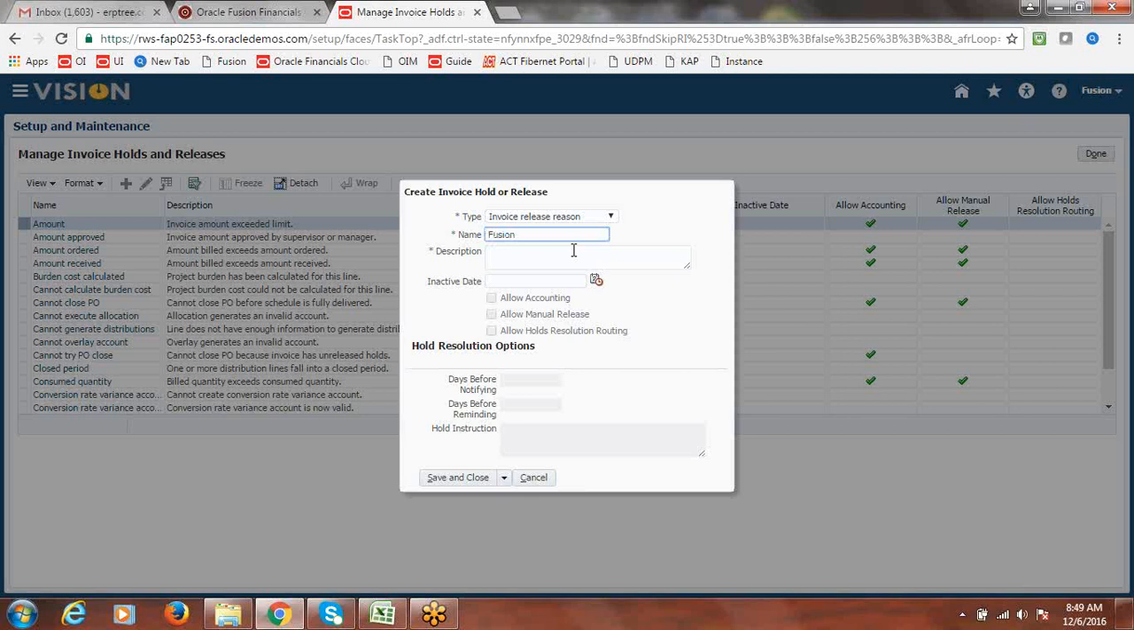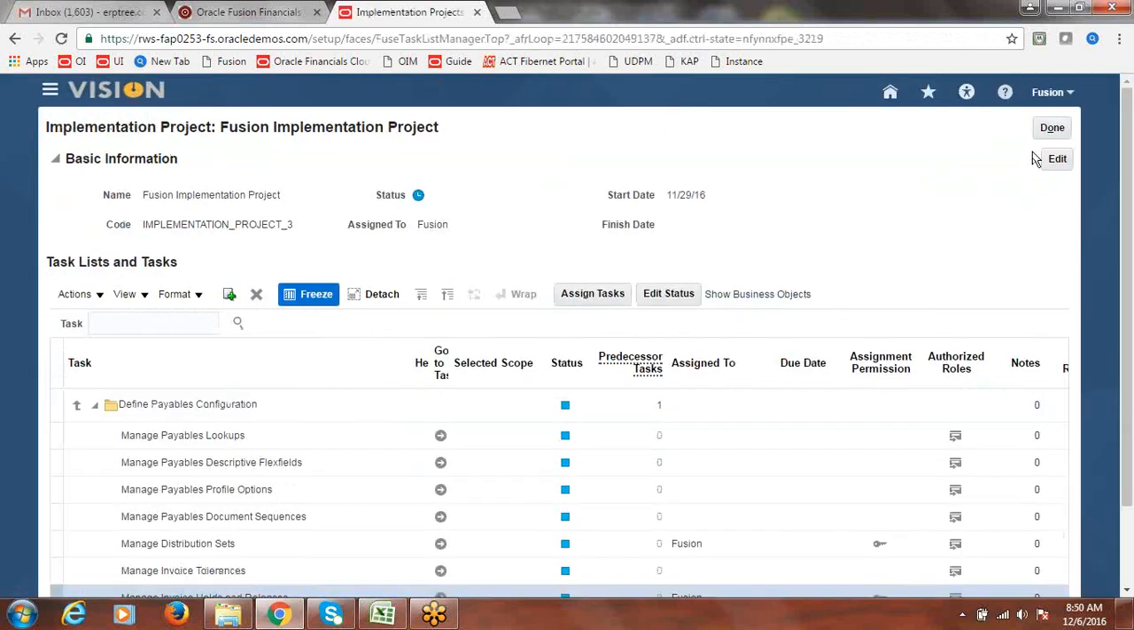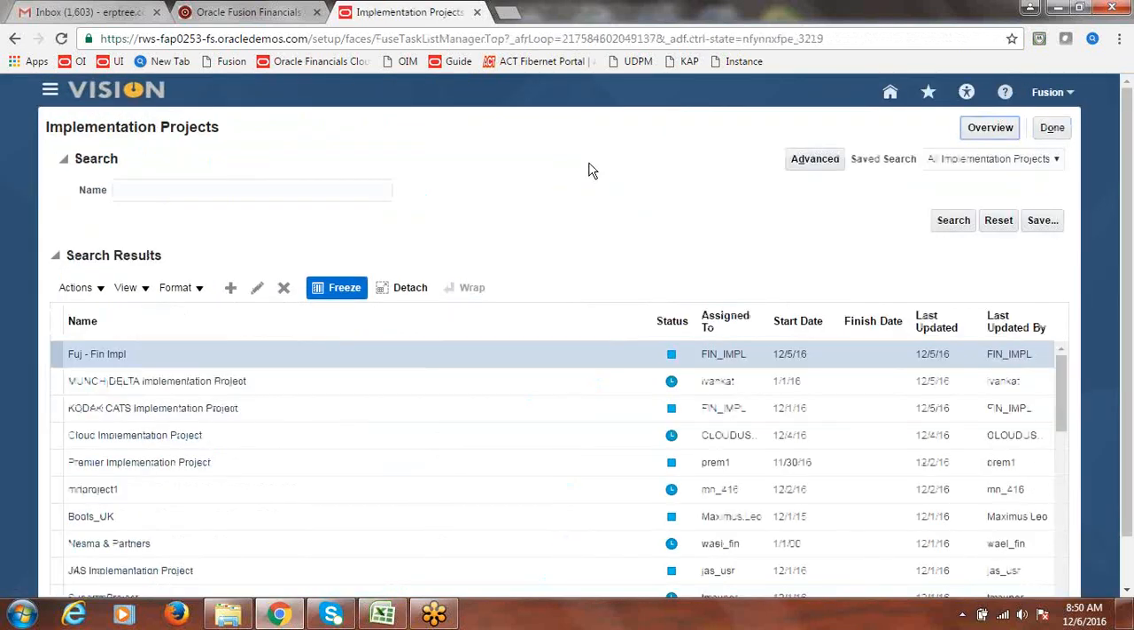I'll say issue resolved. Whatever the issue we had with that supplier that got resolved, take that as an example and say save and close. Done. This is how you can create a number of hold reasons under release reasons. Now we'll go and create an invoice, place the hold, and see the process.